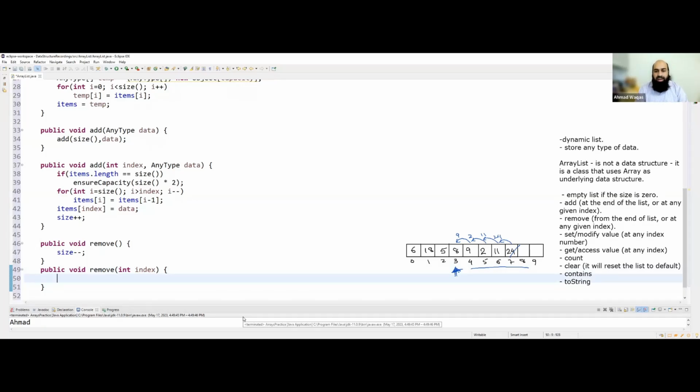make sure the index number that user has given is a valid index number. So for example, if I ask you to remove an element from the index number -4 or the index number which is 15, which is not in the list. So what should I do? I have to first of all make sure the index that user has given is a valid index. If it is less than 0, or if the index is greater than the size, right?